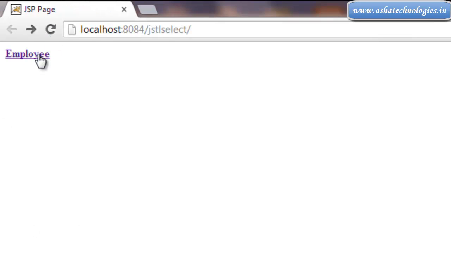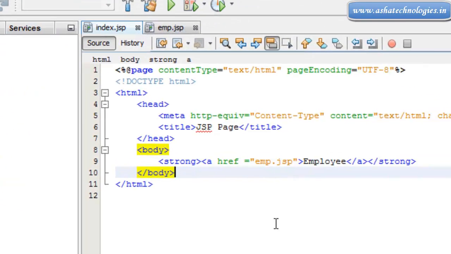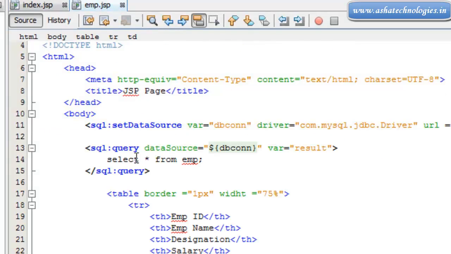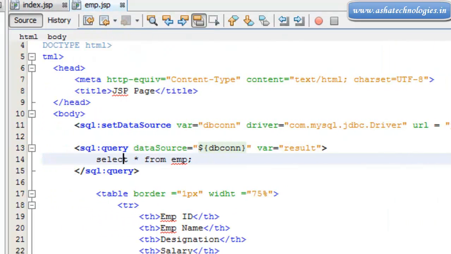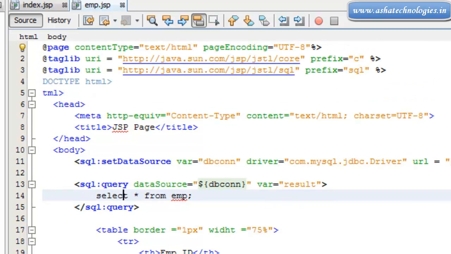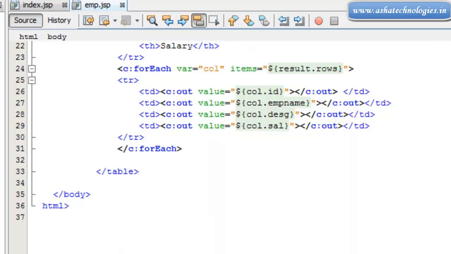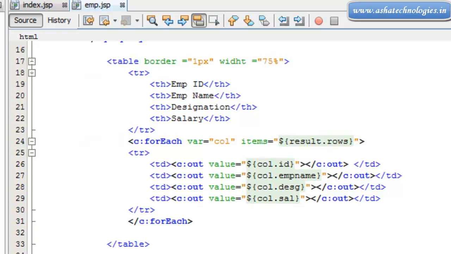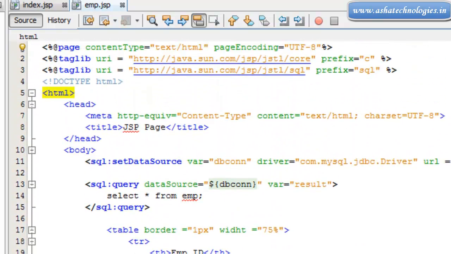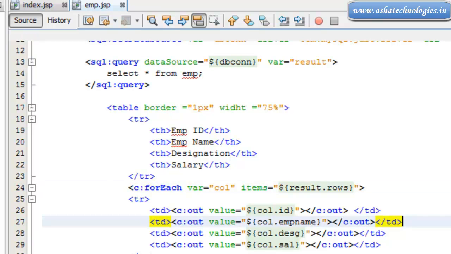So refresh it and run it. Alright, so I have the result over here, which is displayed from this application that is called emp.jsp. So in this application we have created a web application which displays the result to the client in the JSP application itself using the JSTL tags. So this is how the JSTL SQL and the JSTL core tag is used in JSP.